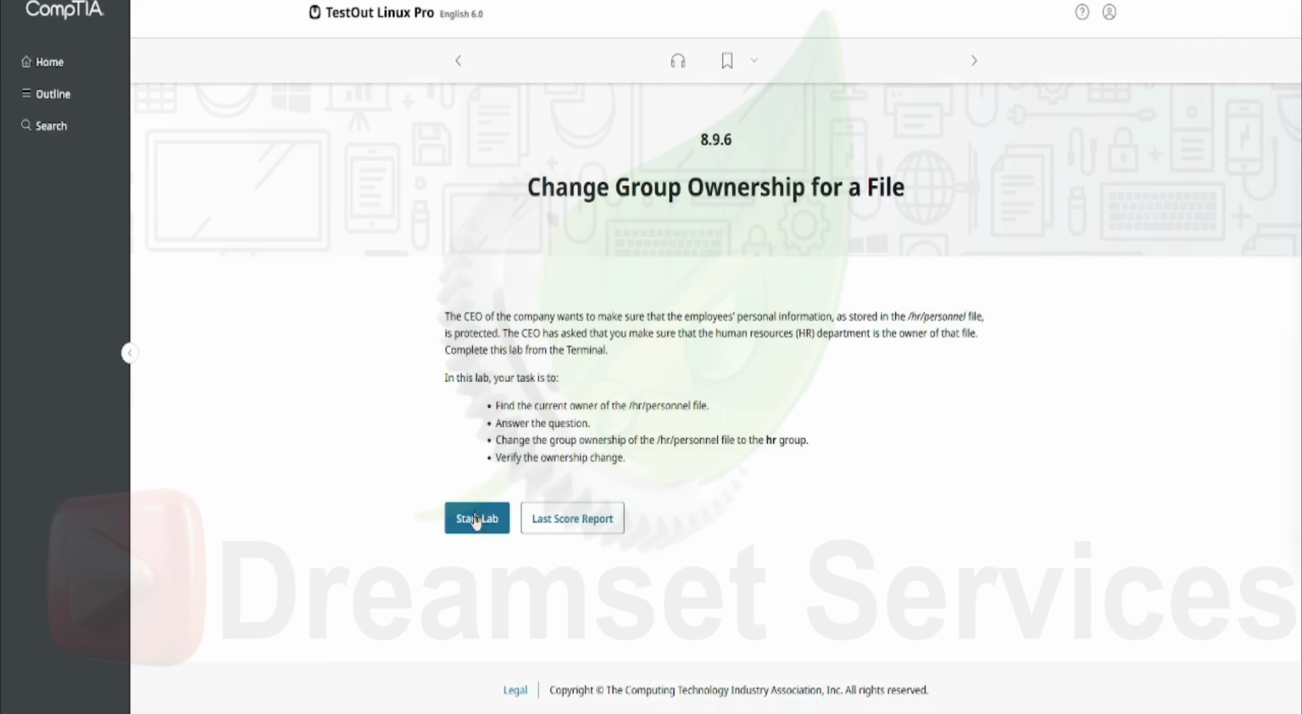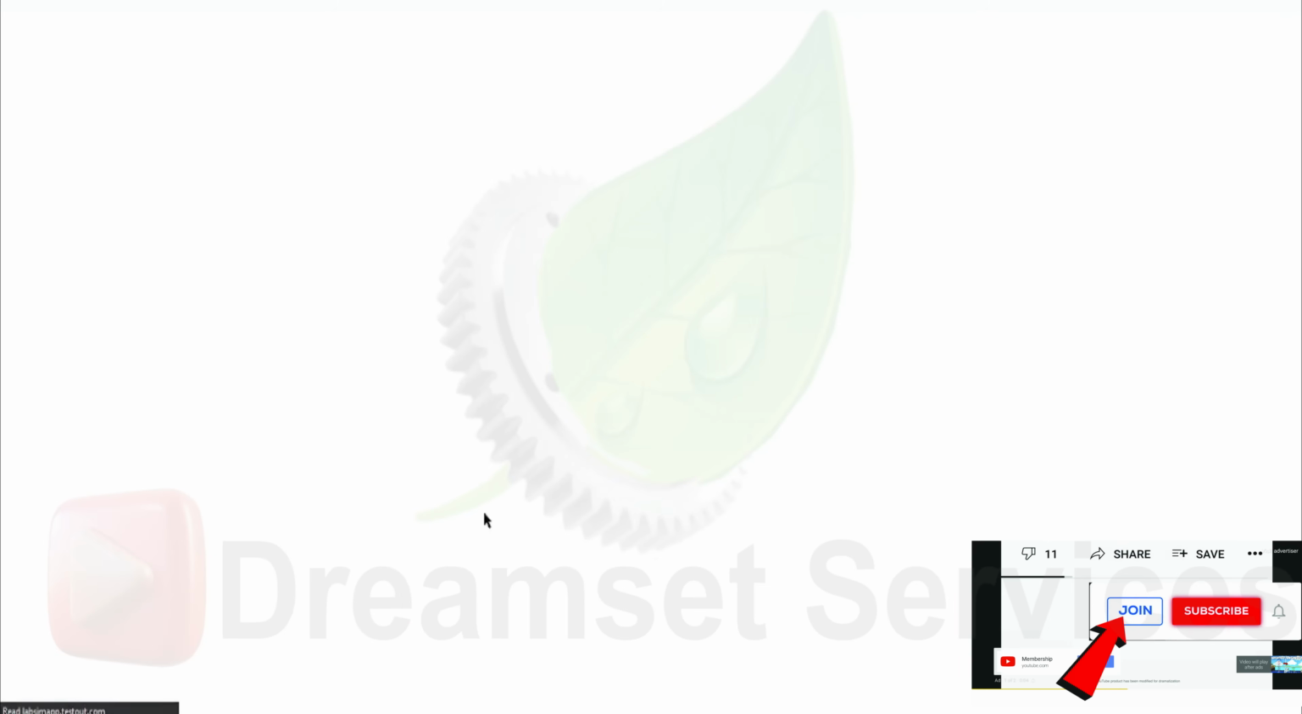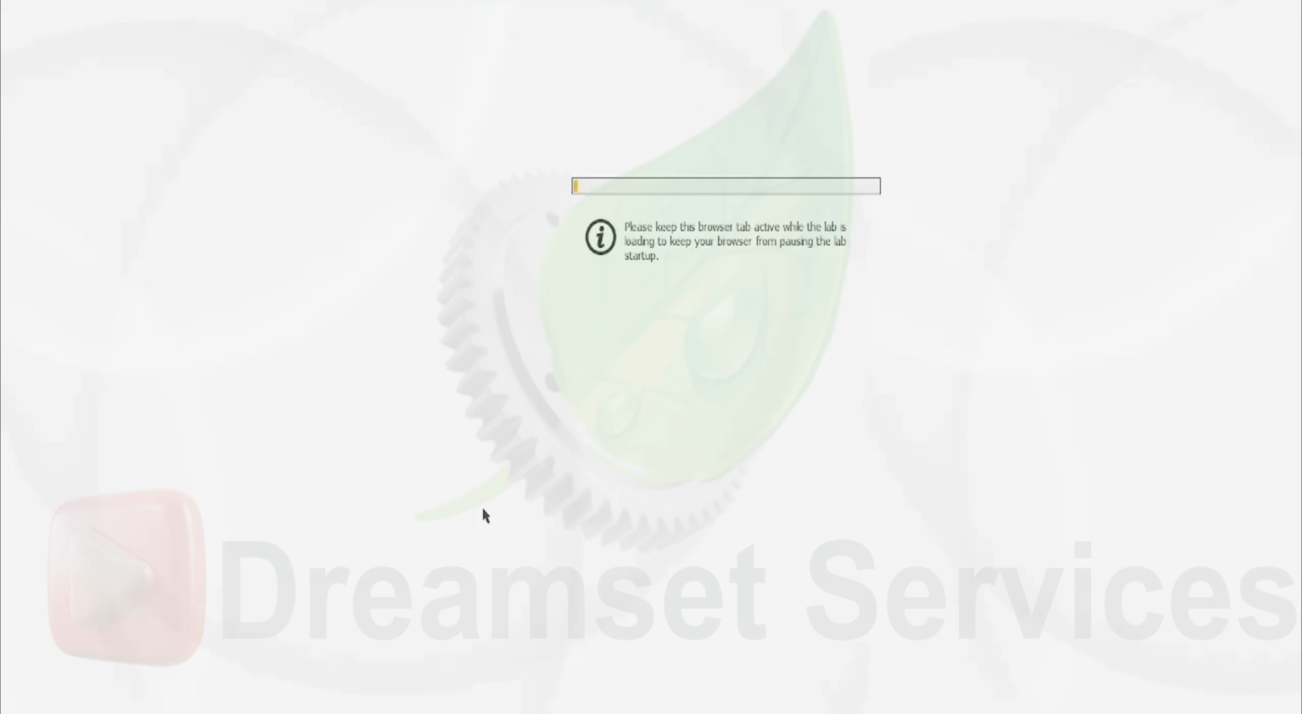of that file. To complete this lab from the terminal, your task is to find the current owner of the /HR/personal file, answer the question, change the group ownership of the /HR/personal file to the HR group, and verify the ownership change. That is all we need to do in this lab. So I guess we'll go ahead and start up the lab. We'll wait for the lab to load.